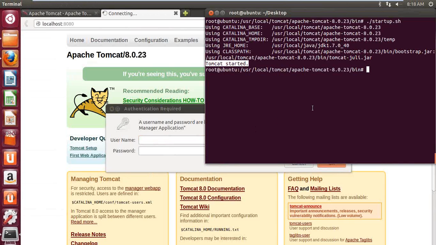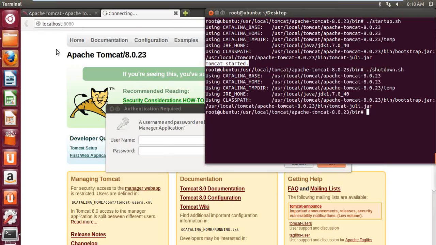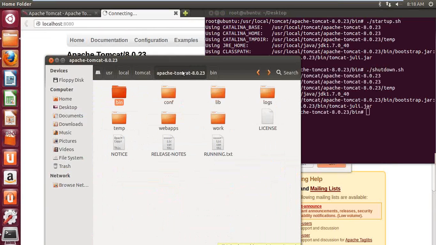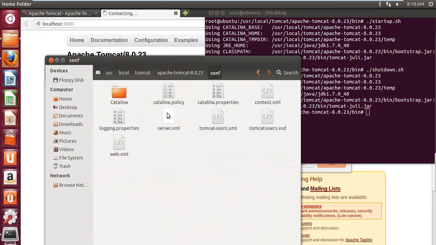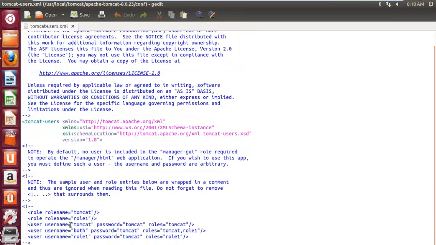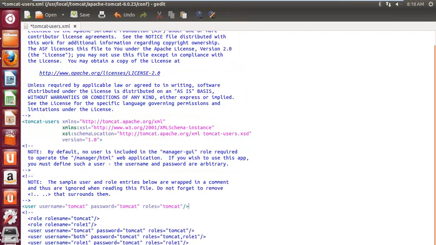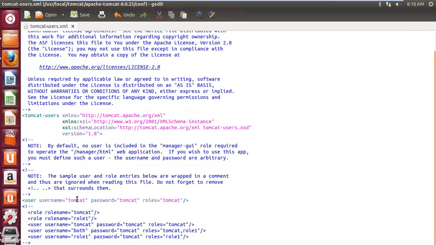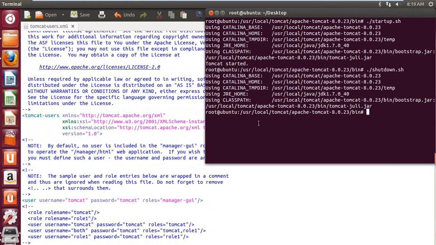So we have to stop the Tomcat server first. How can we stop the Tomcat server? ./shutdown.sh. Then next go to apache-tomcat conf and open tomcat-users.xml. Here you can copy one user node and paste it outside the comments. You can give any username and password here, and you have to specify the role manager-gui. Okay, you can give this role and you can start your Tomcat.